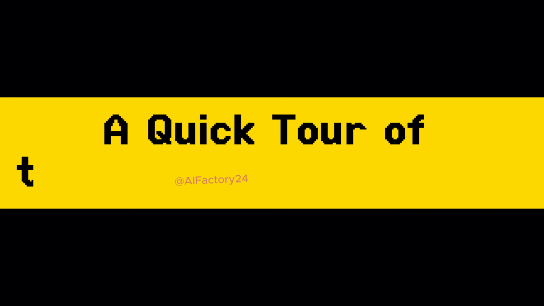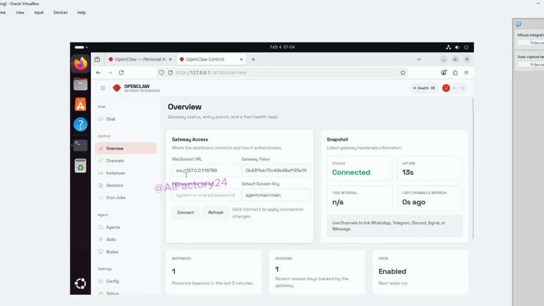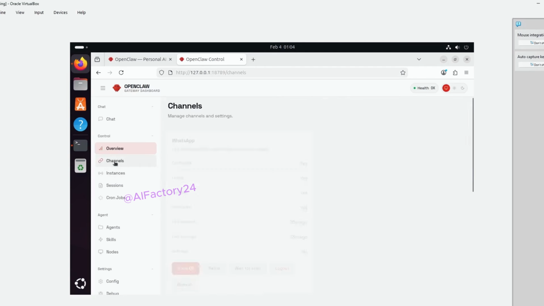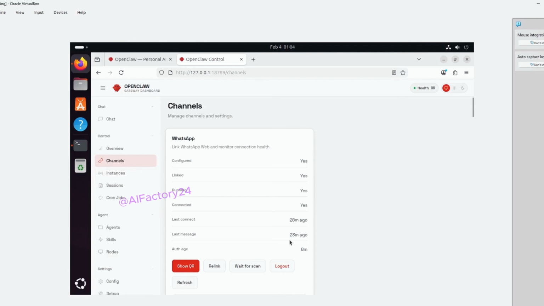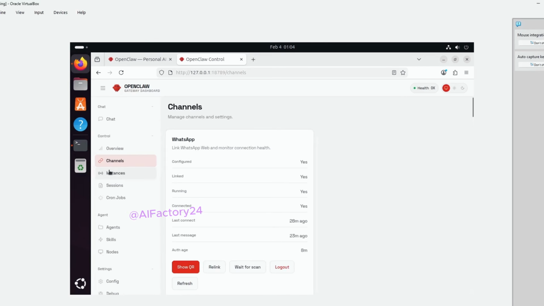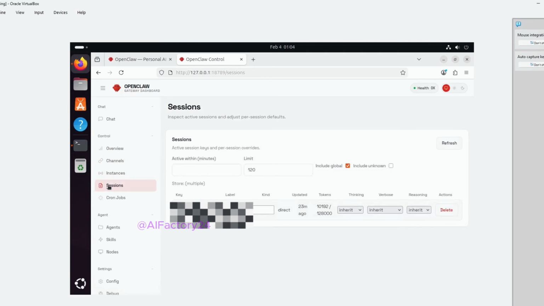Step 7. A quick tour of the OpenClaw dashboard. Now let's take a quick look around the OpenClaw dashboard so you know where everything lives. Overview gives you a snapshot of your system, the overall status of OpenClaw. Channels shows the chat platforms you've connected. Since we linked WhatsApp, you'll see its status here. Instances lists the active OpenClaw services currently running. Sessions displays your live chat connections.